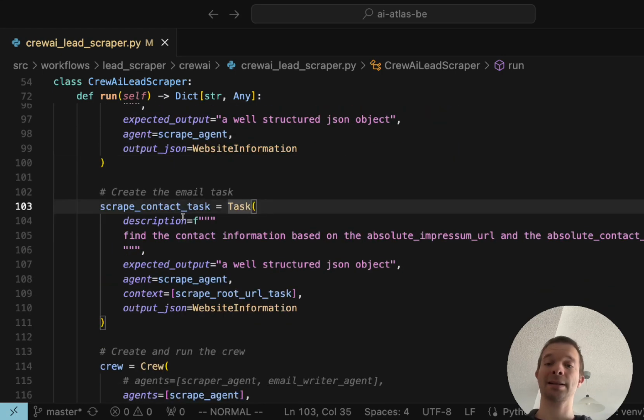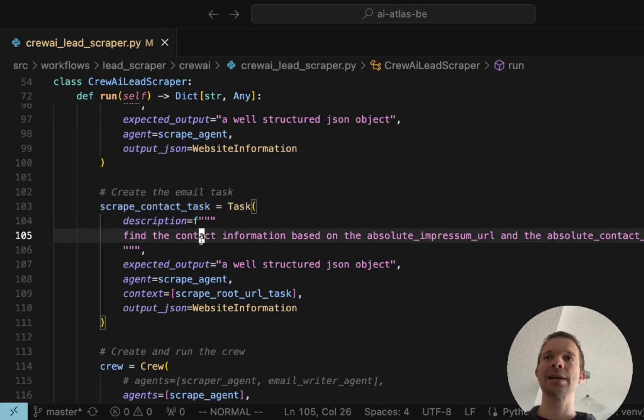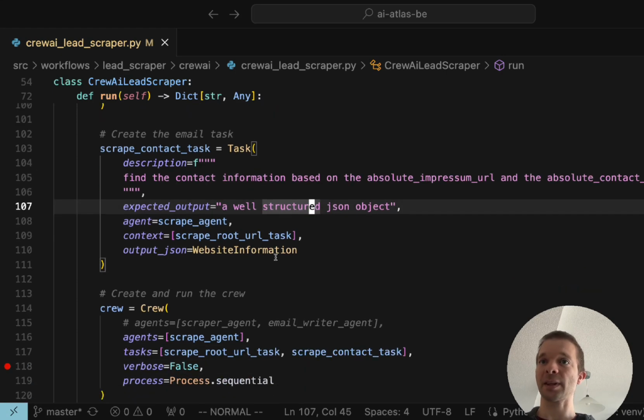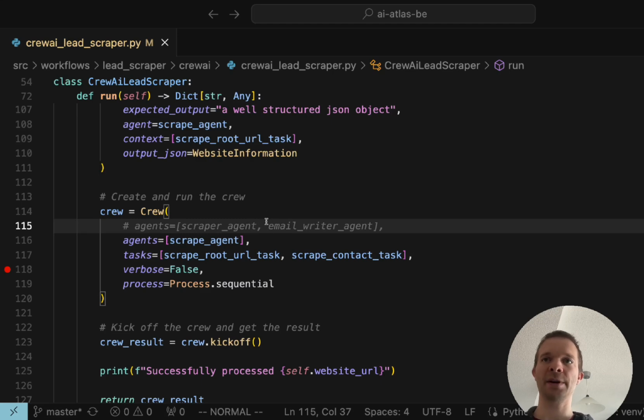The second task goes a little bit deeper and it will do two crawls. So with one task, it can actually do two function calls, and we want the absolute impressum URL and the absolute contact URL to be scraped. So it has to get us the contact information on these two pages. Yeah, and this is almost everything pretty much.